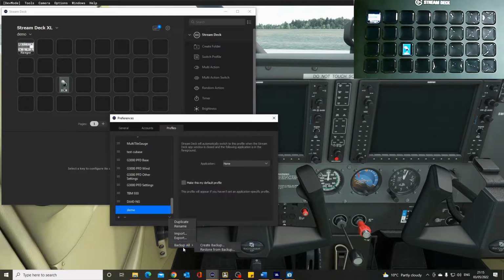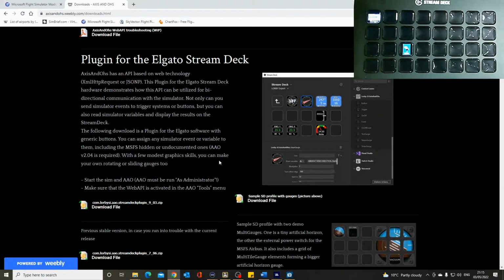And you can actually back the whole lot up. You've got a whole lot of things you've created. You can create a backup and you can restore from the backup. So that's quite important. The import is something you really are going to use more often, because if you go and get a profile from somewhere, like this one here is on Lorbe's site, if you download that, you'll have a profile, and the way to get it into your Stream Deck is to just import it. It'll come down as a zip, unzip it, and you can put it in.